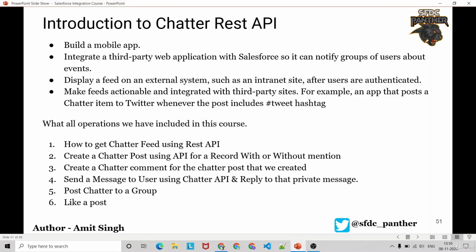In this section, we are going to start working with Chatter REST API. So we will see what Chatter REST API is, and what is the benefit of using Chatter REST API. So let's quickly talk about what Chatter REST API is. Chatter REST API is used for enabling collaboration between users or a group of users.